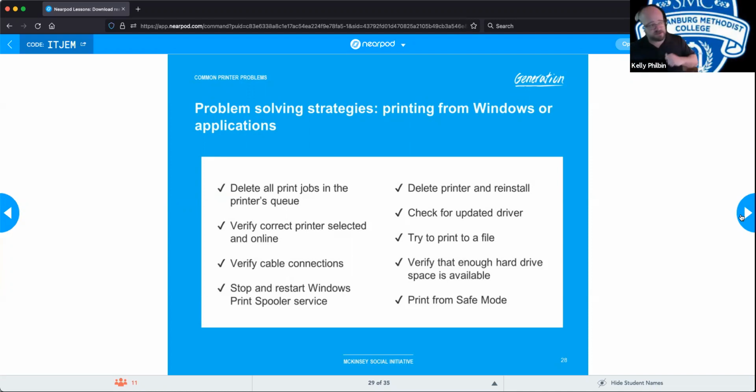Verify the correct printer is selected online. Always check your cables, because physical connections tend to be a lot of our problems, unfortunately. Stop and restart Windows Print Spooler service. Delete the printer, reinstall it, check for updates in the drivers. And then again, try to print to a file, see if it's the internal print mechanism or if there is something in between your computer and the printer.